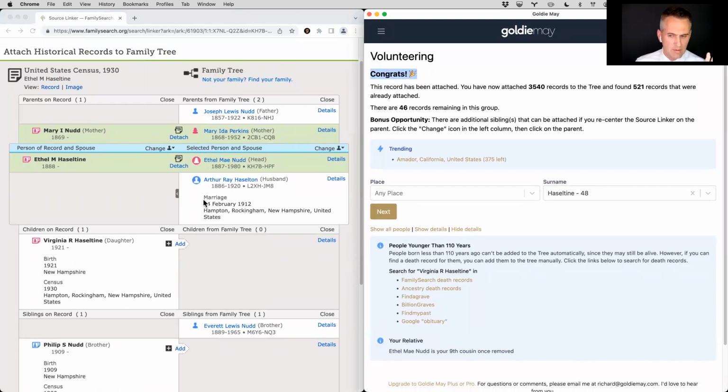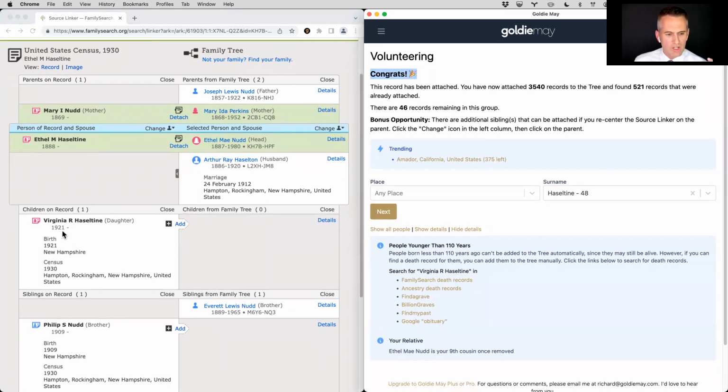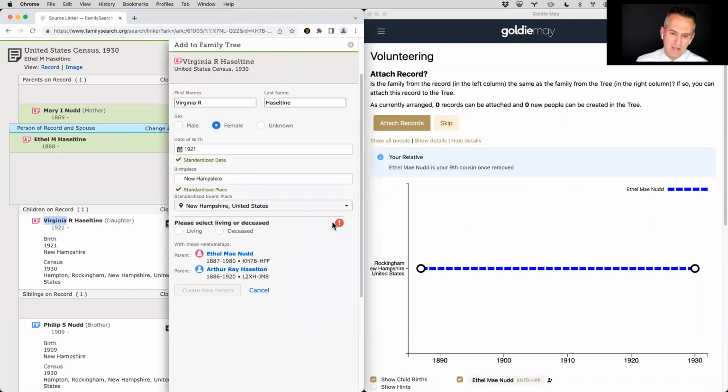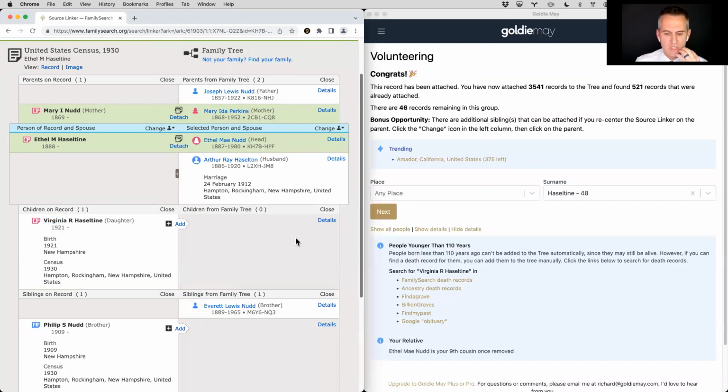So Goldie May is saying, congrats, this record has been attached, and I've attached such and such number of records before. I want to point out that this Virginia Hazelton is, according to the census record, born in 1921. The rule for FamilySearch is we can't add someone younger than 110 years old if we don't know that person died. If we clicked add, it would say you have to certify that you know this person to be deceased, otherwise you're adding a living person. So Goldie May will give you some help on the right to search for that person.